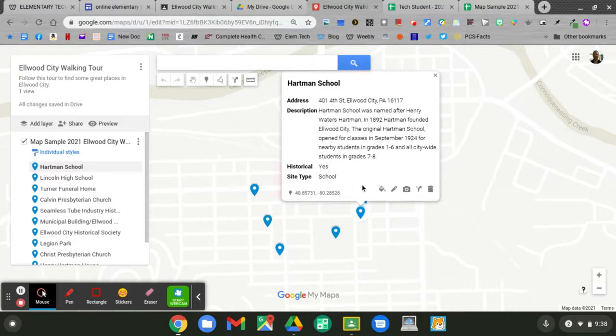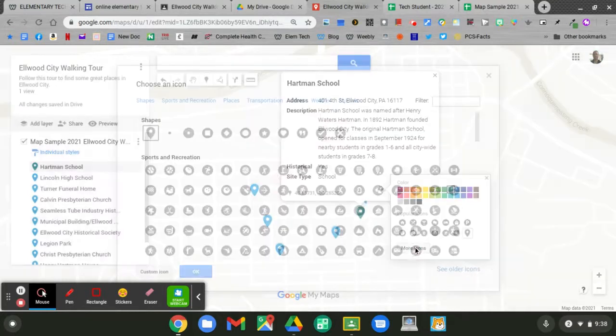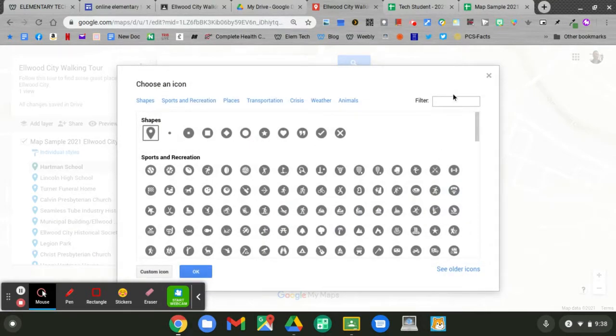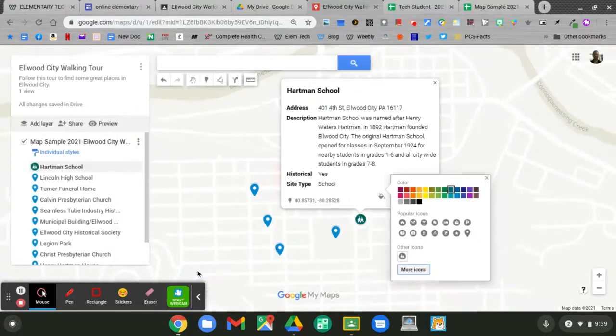Notice that you have some options. You can change the style. Click the paint bucket. You can change the color of the pin. You can even change the pin marker or the icon. Click More Icons. You can do a search for school, since this is a school. Then hit Enter. Choose the icon for school. Then click OK. This changes the marker for school.